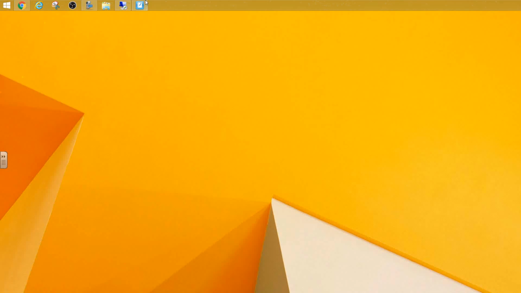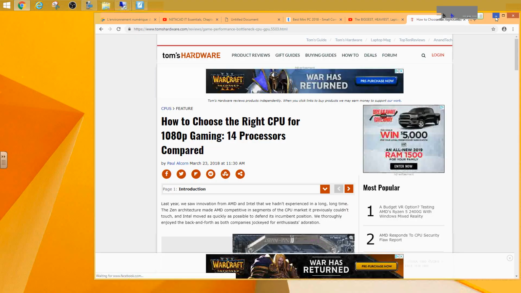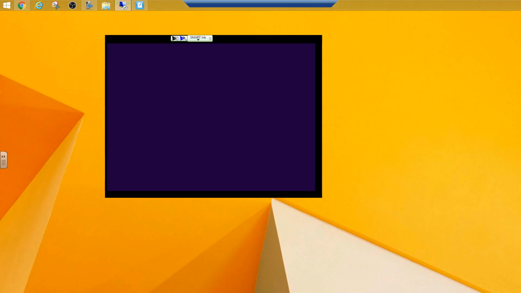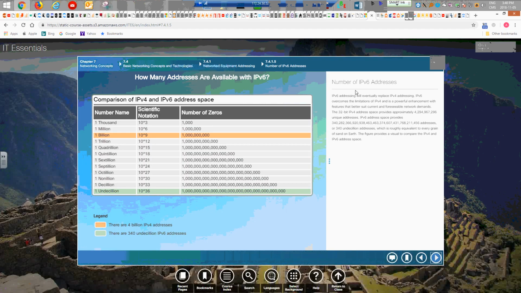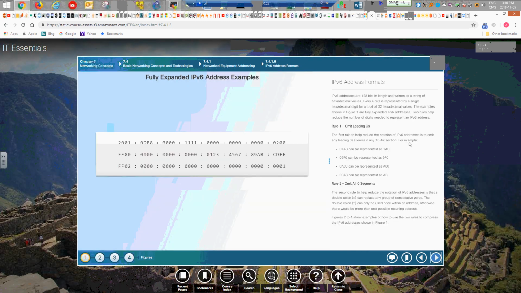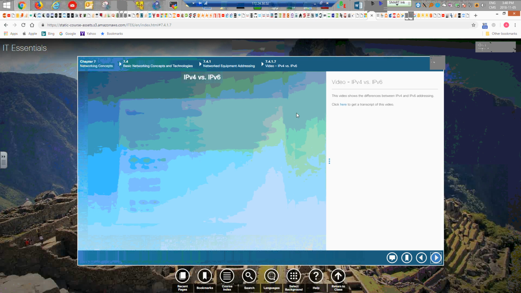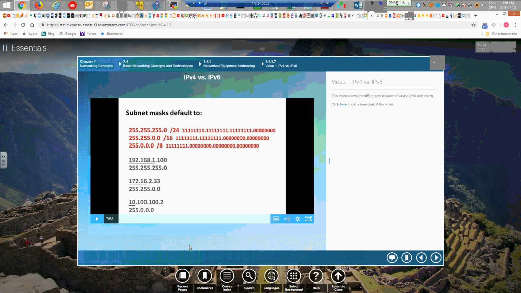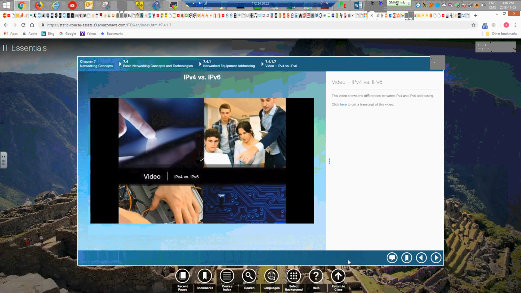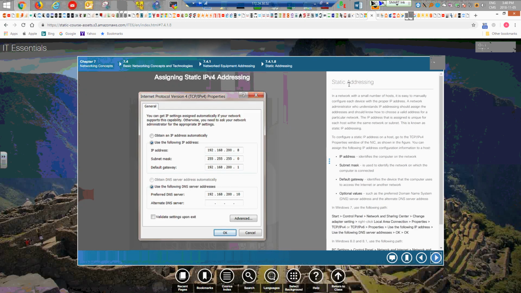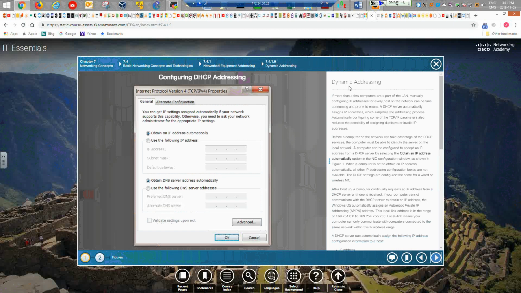Now, getting to the end of the lecture, I guess. Number of IPv6 addresses, you're going to see how it's organized. IPv6 address formats you're going to see, and there is a video here you could watch about IPv6. I guess it's an interesting thing. Then static addressing: what is static and what is dynamic addressing as well?